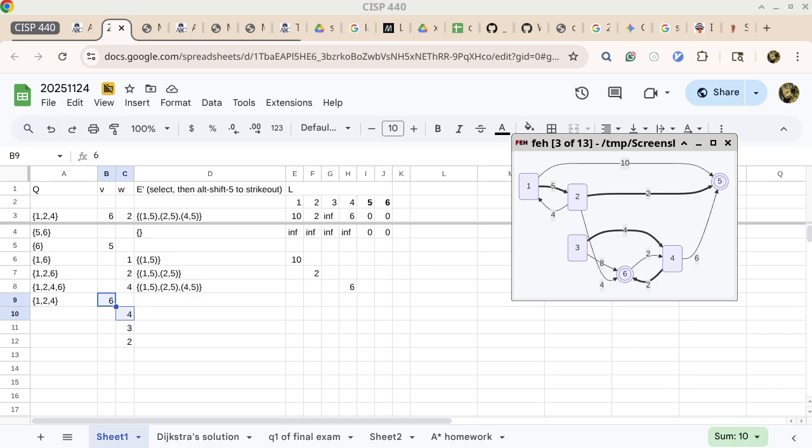What are we comparing that to? We're comparing that to L of W. What is my current W? 4. What is L of 4 right now? 6. Is 2 less than 6? Okay, very good. 2 is less than 6. So we need to go into the then statement, which means we start with updating the 6 to a 2.